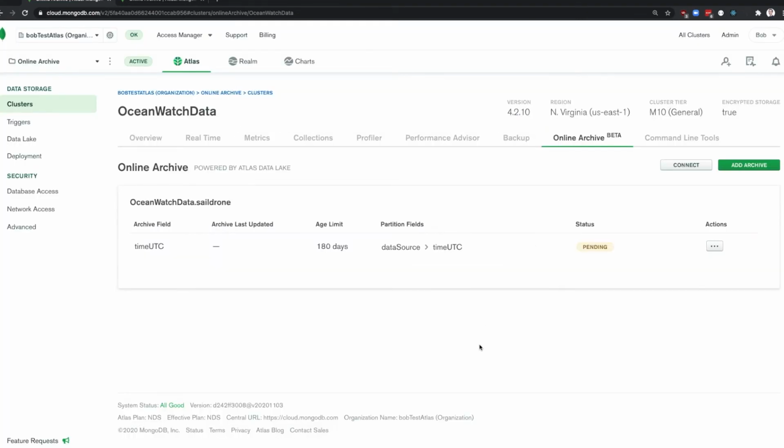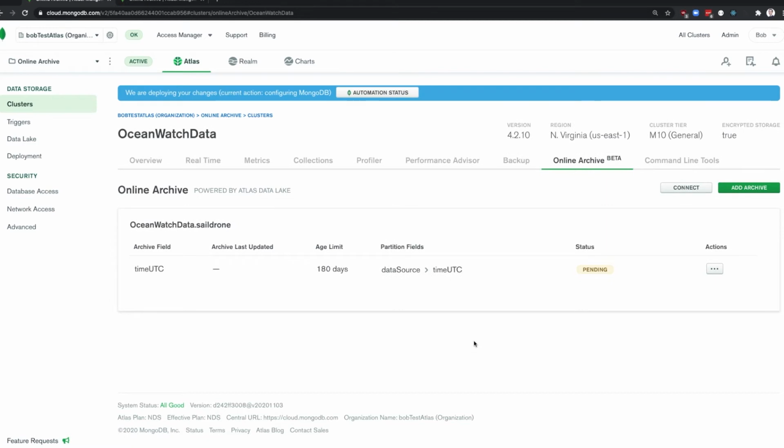So once I've confirmed, the archive process will begin by first resolving certain metadata about this collection, and then it will begin querying for data that matches the expiration criteria and begin moving it on to S3. This can take a couple of minutes to process all the data in my collection.